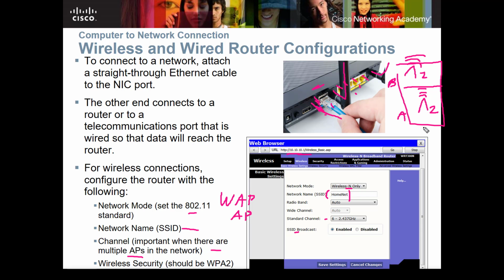So what you have to do is then change your channel to another number so that it doesn't do that. And then you're going to set up your wireless security on there.